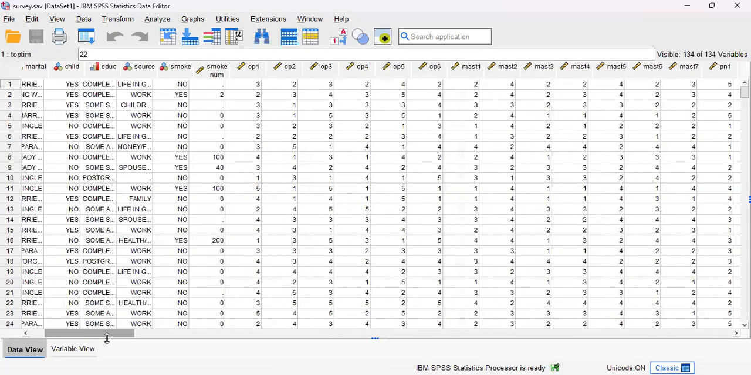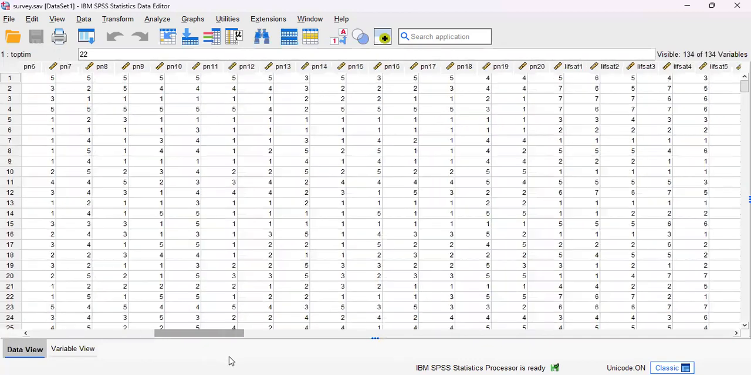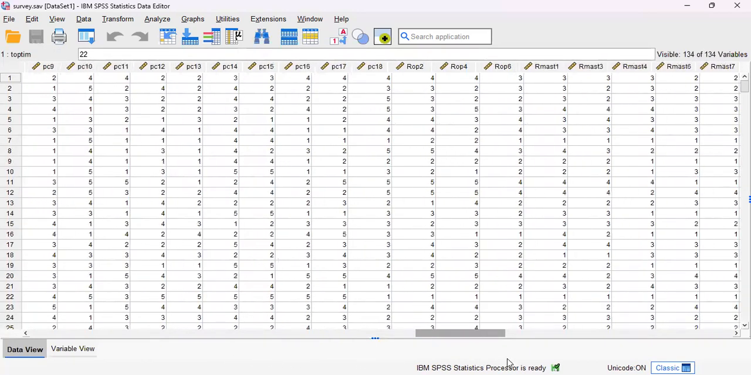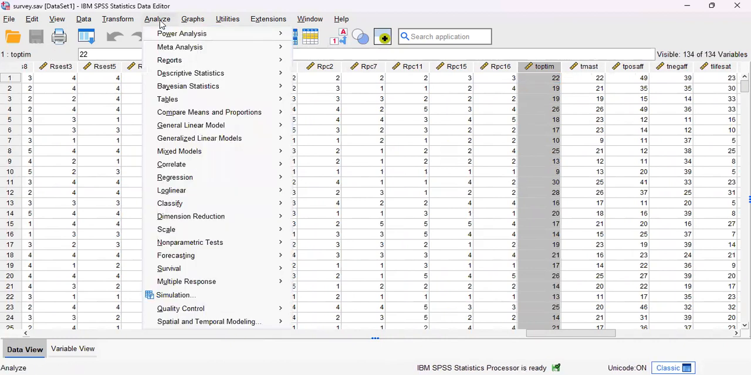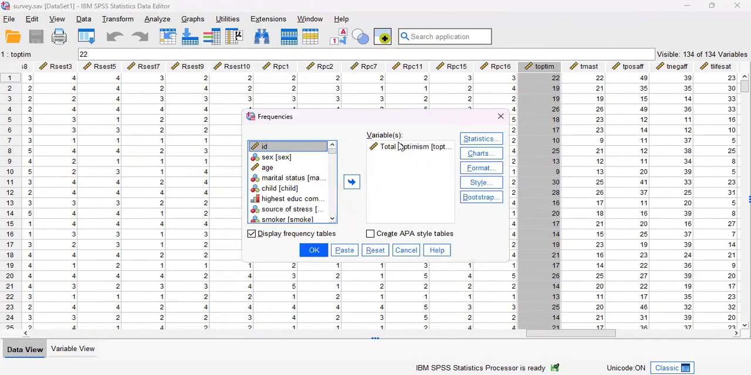and we can scroll through all of these different measurement categories. And we're looking for that top 10 or total optimism, which I've highlighted here. And then we will go into analyze, descriptive statistics. We're going to look at frequencies. I had pre-selected total optimism right here as the variable.